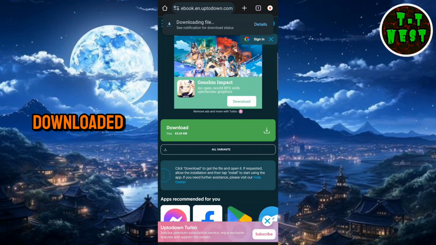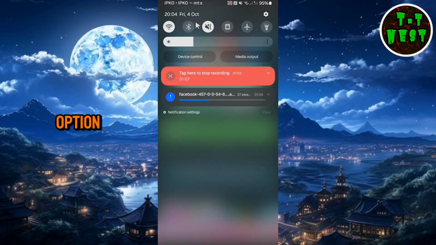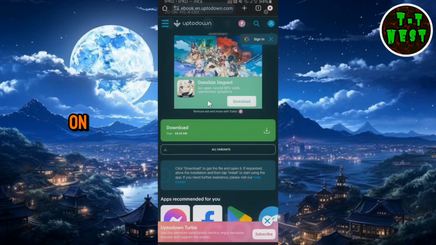After it's downloaded, go to your Downloads folder and find the Facebook APK file. If you've already uninstalled the Facebook app, you should now see the option to install this older version. Just tap on Install and follow the steps to get the app back on your device.